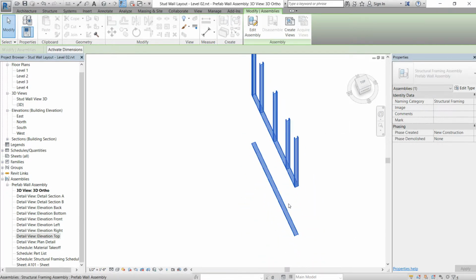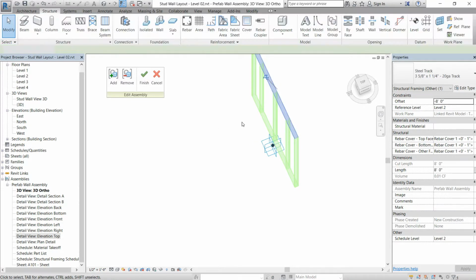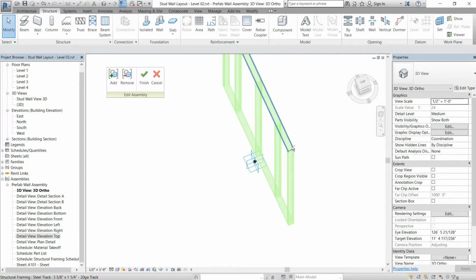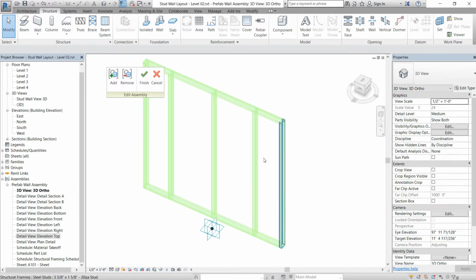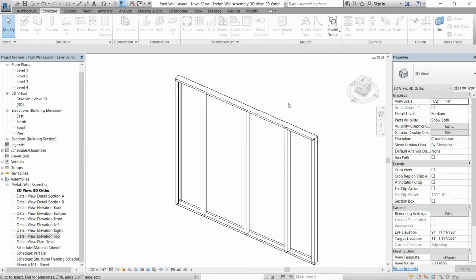Is it doing that? Sorry. I think for some reason you had to go negative. That's unusual. I guess because it flipped the work plane. Okay, so that's the basics of creating an assembly.